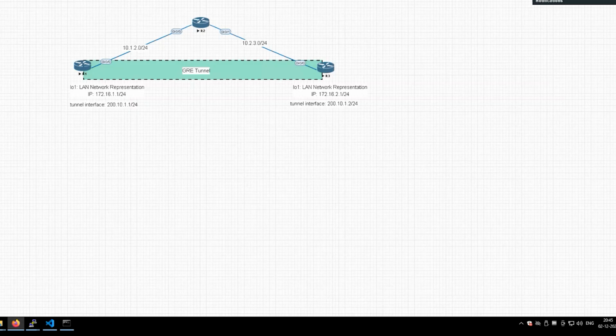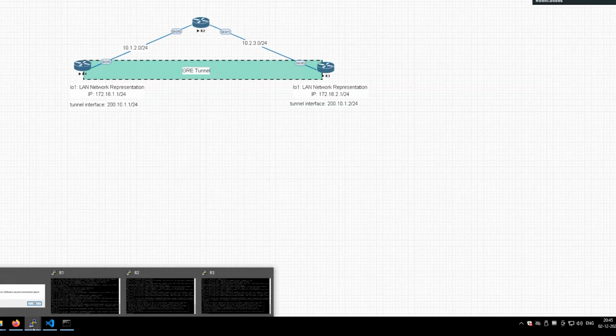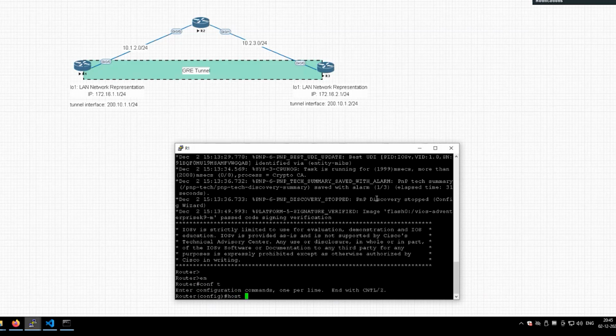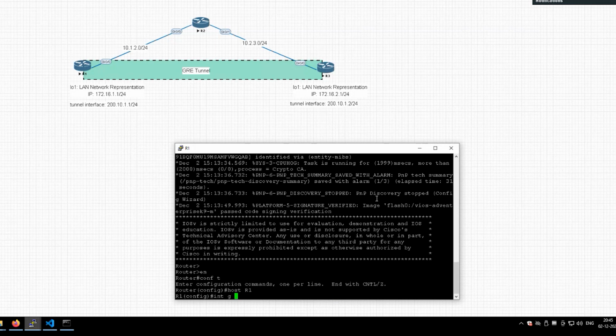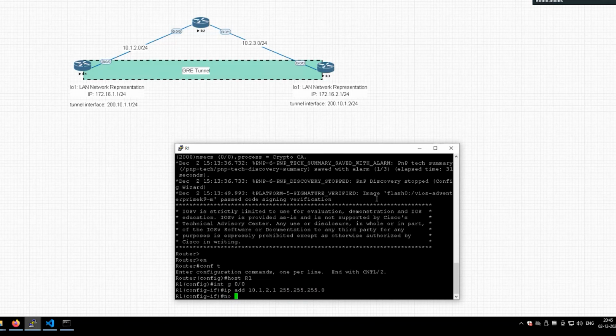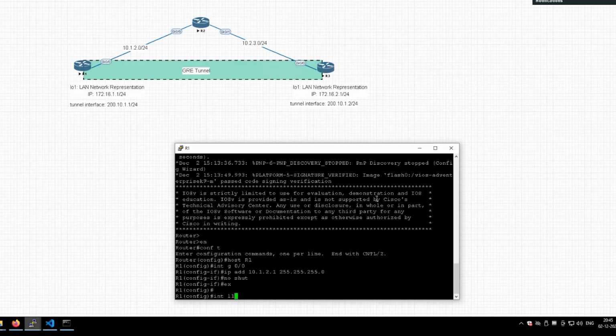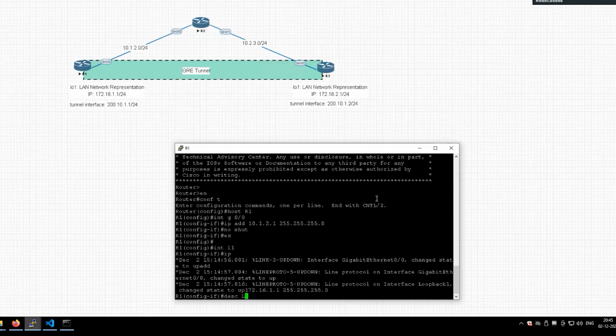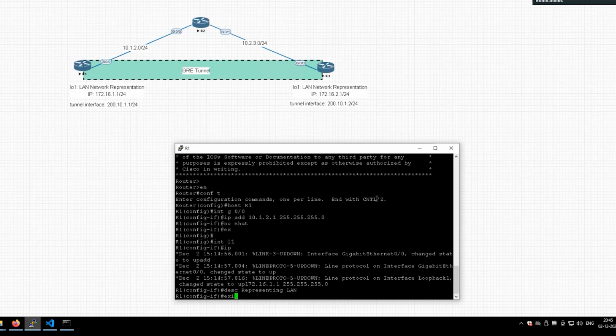So the very first thing that I'll do is put the basic IP configuration. Let's go to router number 1. Enable, config t, hostname R1. On interface G0/0, I will set the IP as 10.1.2.1/24. No shutdown, exit, and then I'll create a loopback 1, which will have the IP 172.16.1.1/24, and you'll say this represents the local area network. Exit.